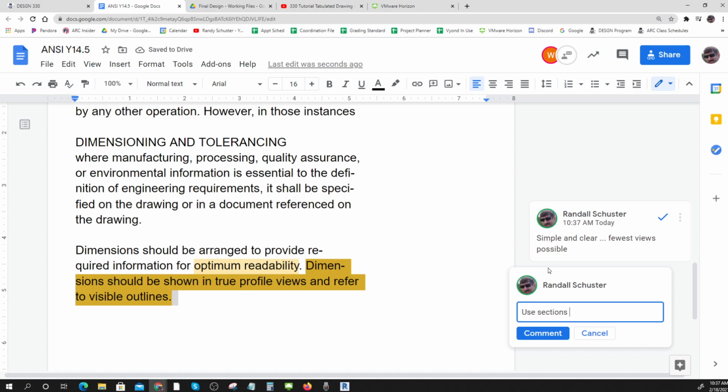Use sections to see inside features when you need to dimension them.